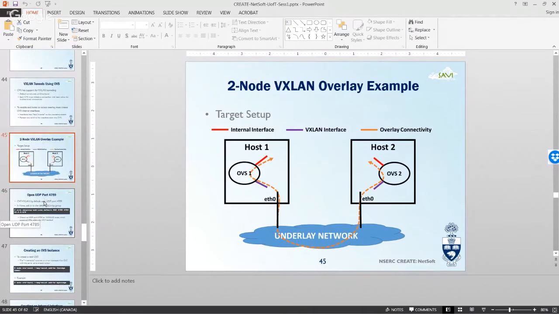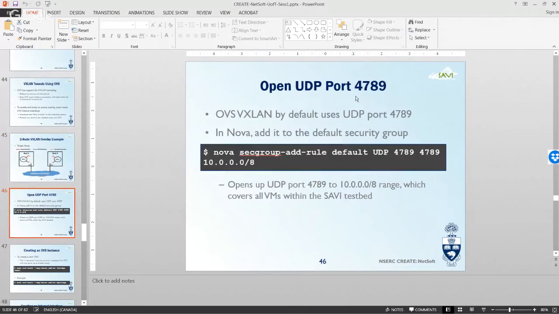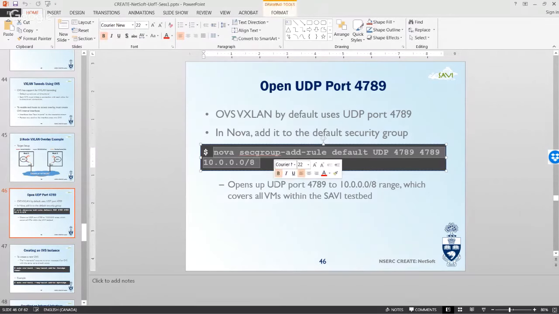As I mentioned, because VXLAN operates over UDP, you need to open up UDP in your security group rules. So if you haven't already, you need to open up UDP port 4789. That's the default port that OVS uses for VXLAN. In Nova, you can simply run a command such as this. I'll give you a moment to do that if you haven't already.